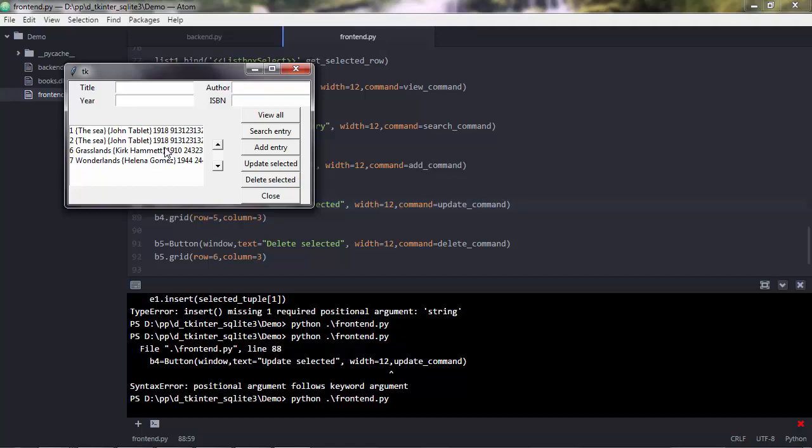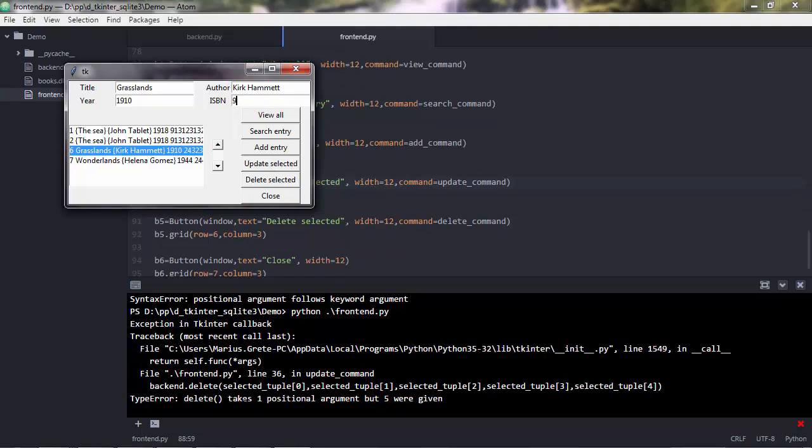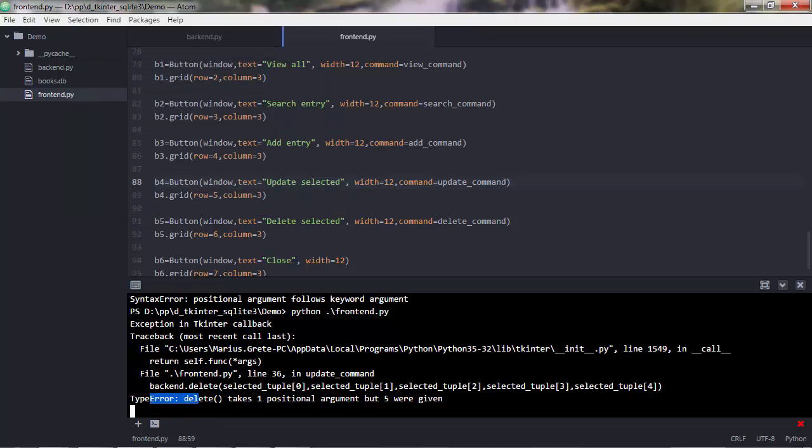And view all. Let's try to update this row. So let's say 9. And you press update selected. And yet another error. Don't get scared about errors. The more errors you see, the more familiar you become with Python. It's important to focus on the error, so see what line you're getting the error at and try to understand the type of the error and the message you're getting. So in this case, this says delete takes 1 positional argument, but 5 were given.